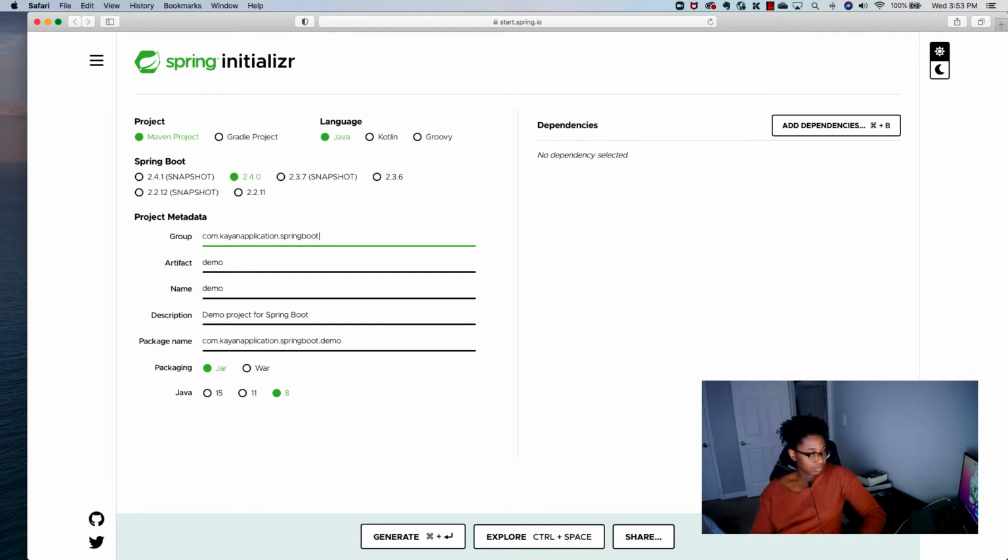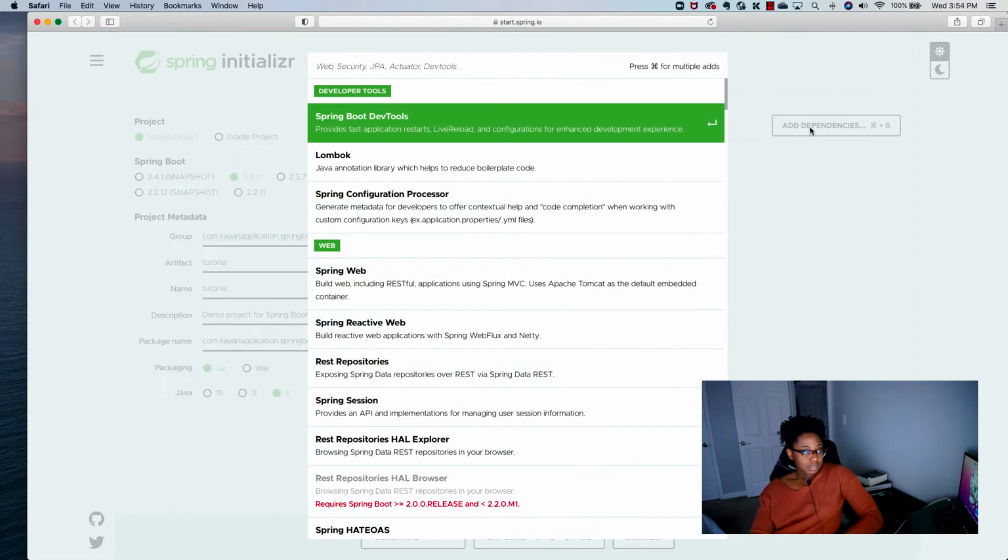So I'm going to rename this to com.knapplication.springboot. And this is going to be my package name. So I'm actually going to change the artifact and the name here. Let's call it tutorial. If only I can spell. Wow. Tutorial. So the name is going to change. The description is fine. Package name, we're going to have knapplication.springboot.tutorial. That's good.